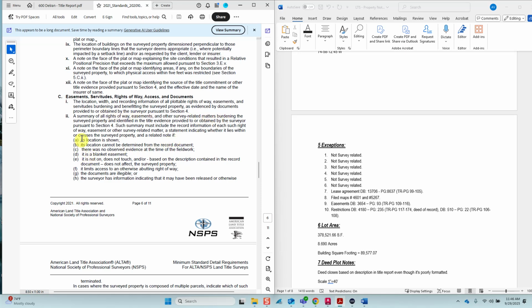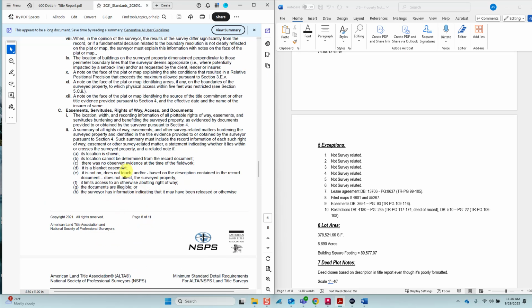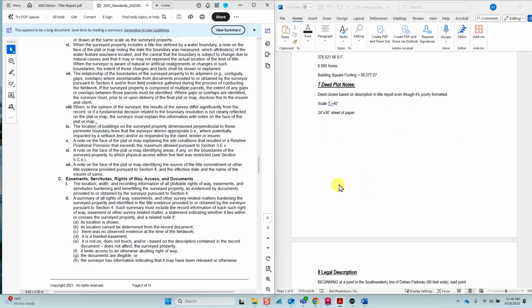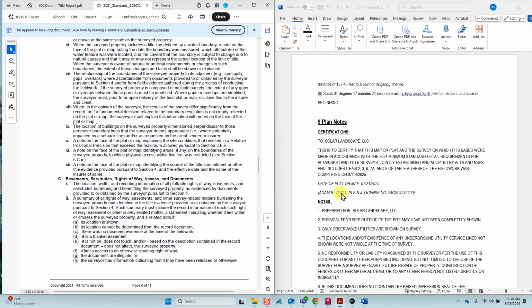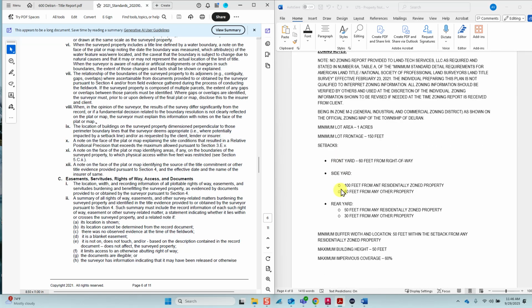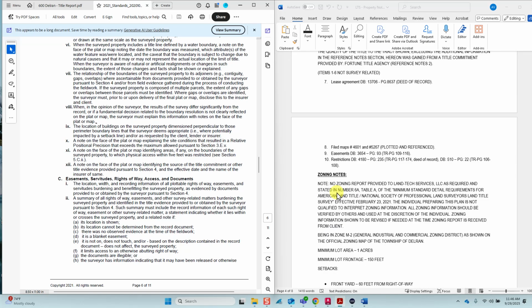I try to keep the verbiage the same, like it is blanket in nature, its location is shown, its location cannot be determined from the record document. Stuff like this. If there's something that falls outside of this scope, just let me know, and I'll address it there. But that's essentially how we want to set these notes up. That way when I'm drafting, I can put all the notes together here and then just copy paste them right into the drawing.